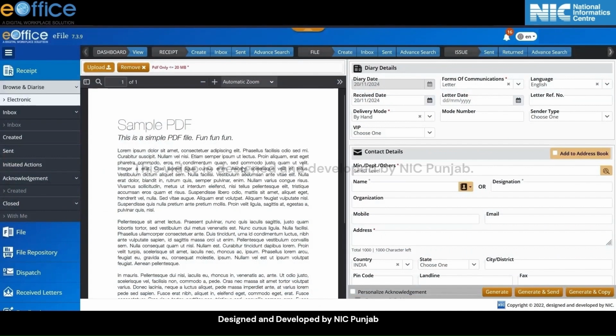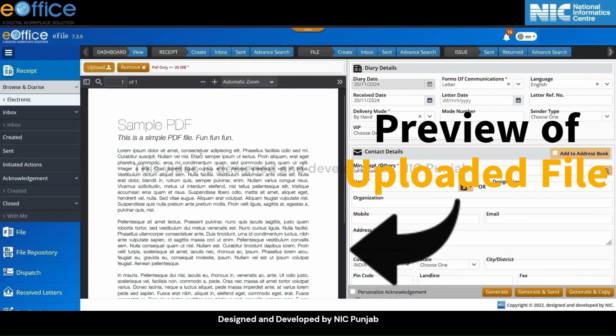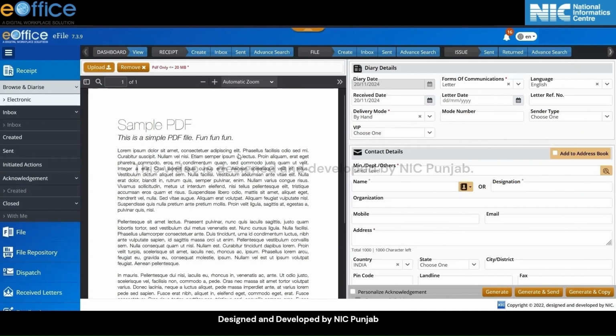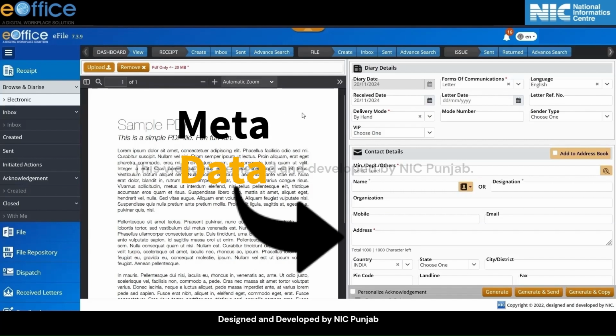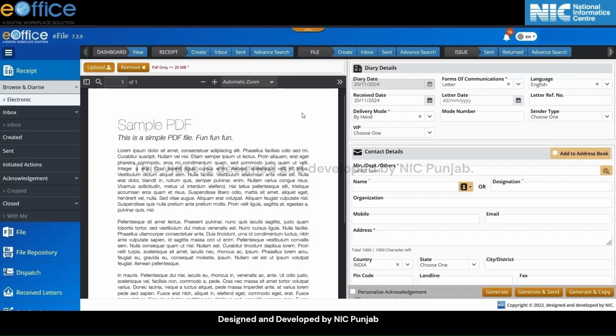Once the file is successfully uploaded, a preview of the uploaded file will be displayed on the left side of the screen. On the right-hand side, you will find the associated metadata, which includes important details such as the file upload date and other relevant attributes. This layout allows for easy review and management of your file. The metadata provides crucial information about the document, ensuring that all details are accurately captured and accessible for further processing or reference.